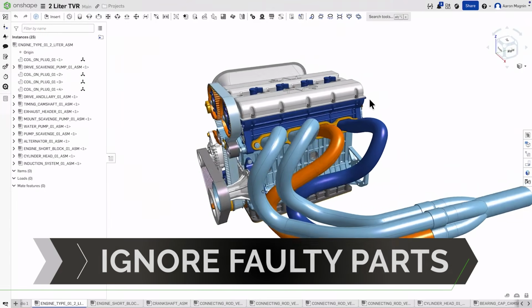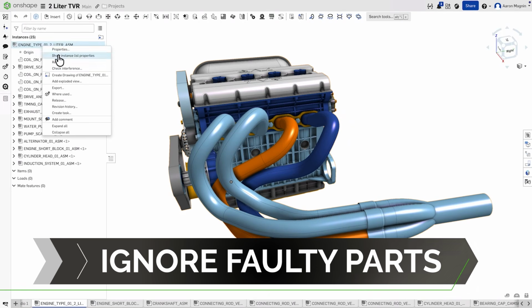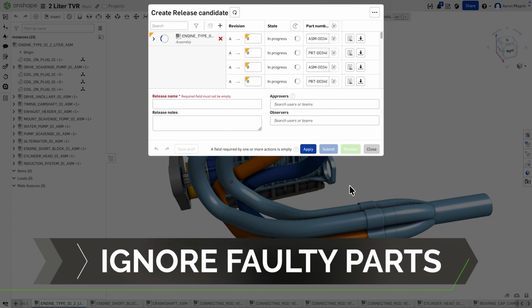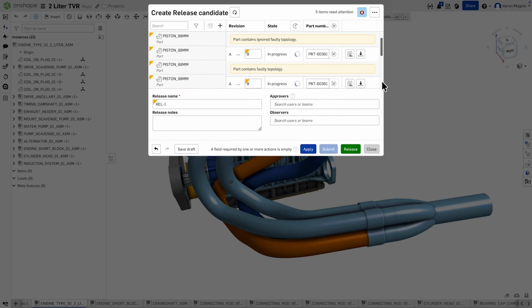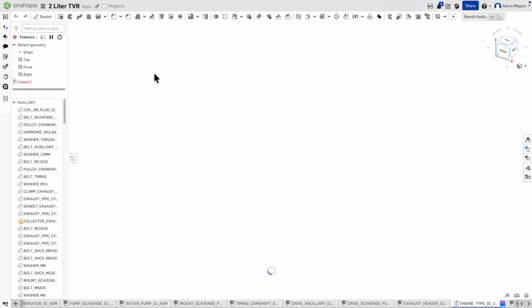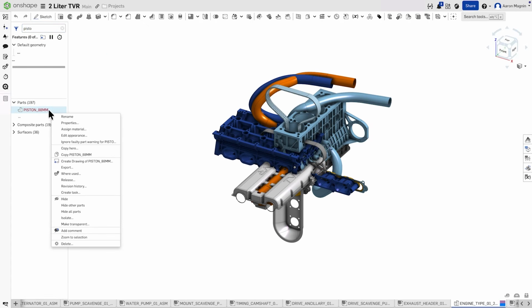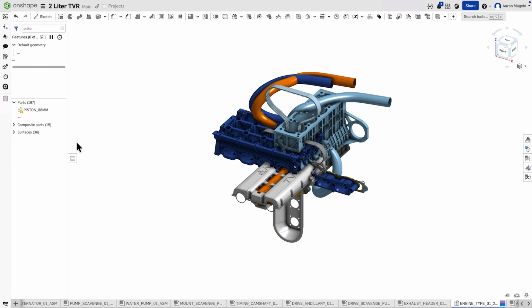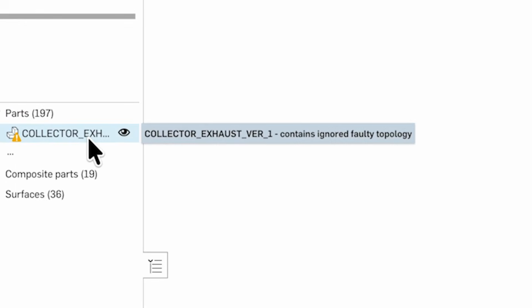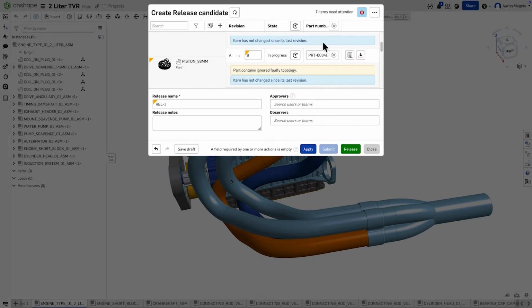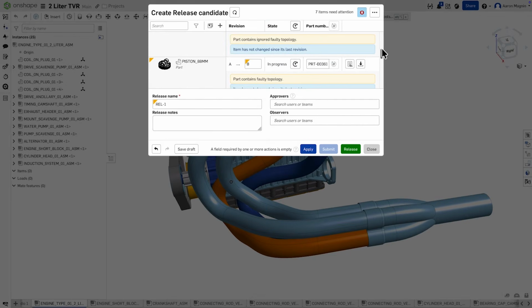Imported geometry with errors can block your release process. Even if you add features to fix the issue, the original import still shows as faulty, keeping the part studio in an error state. In the past, you may have resorted to exporting and re-importing, but now all you need to do is right-click the faulty part and choose Ignore Faulty Part. This moves the part from an error to a warning state, allowing you to proceed with the release. Ignored parts are clearly indicated with icons and tooltips across part studios, assemblies, and drawings, so you stay informed while staying productive.